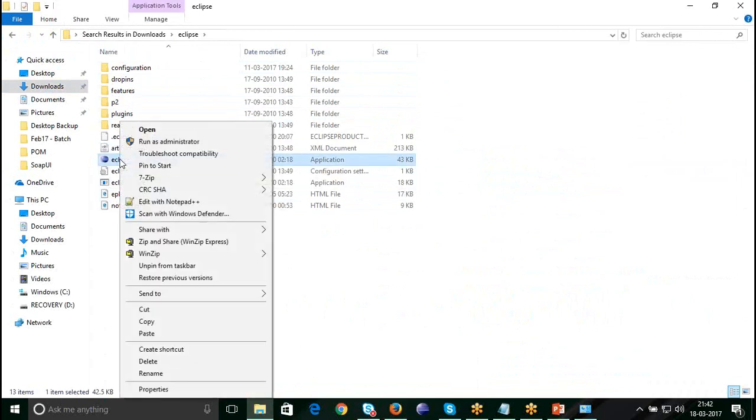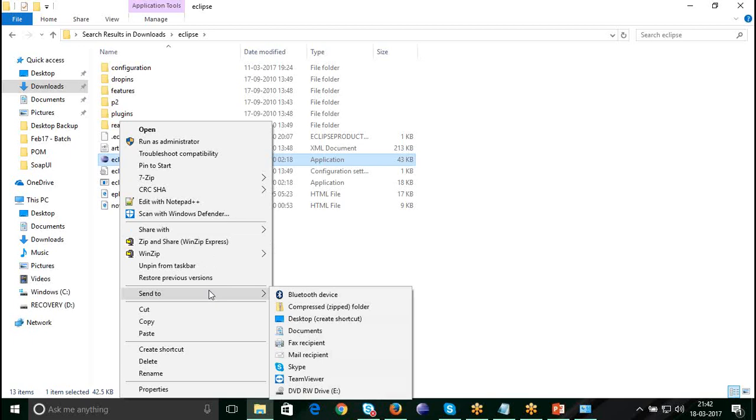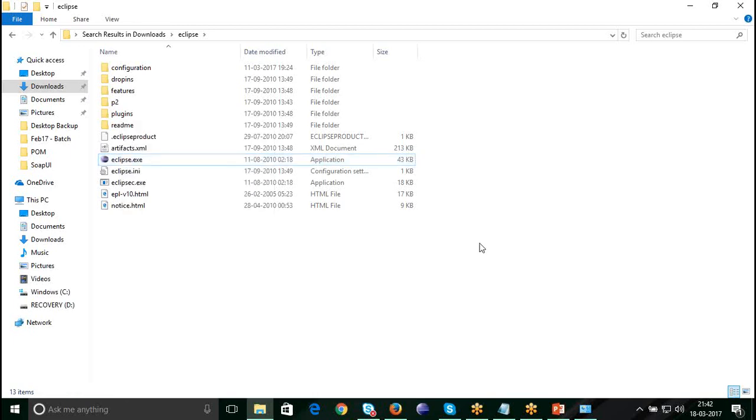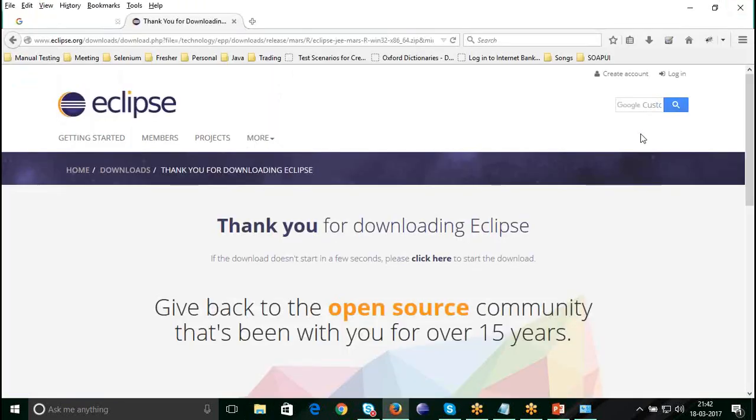You can send this to your desktop as a shortcut and then use it from your desktop as well. Okay, we can use this. But ensure that Java is already installed and then you are opening Eclipse, otherwise this won't work. Okay, is this clear till this point?